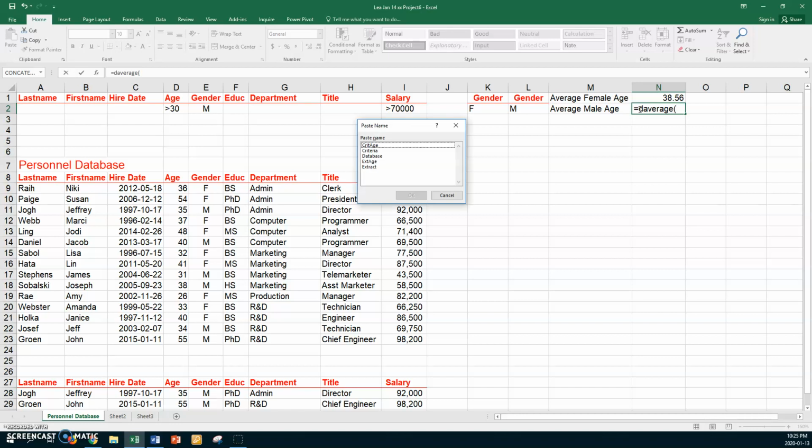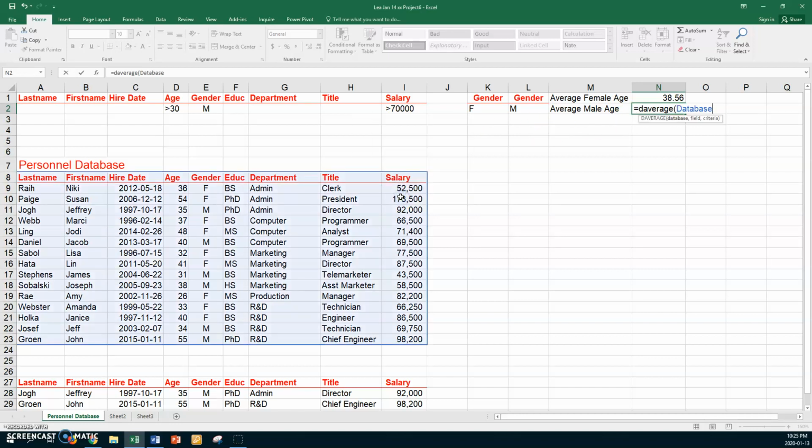What's it called? F3. Choose database. Now this time, and put your comma in, I'm not going to put in the field name. I'm going to count the columns. So last name is 1, first name is 2, hire date is 3, so age is column number 4. So I can say use the field called age, or use field number 4. It's your choice, all right?